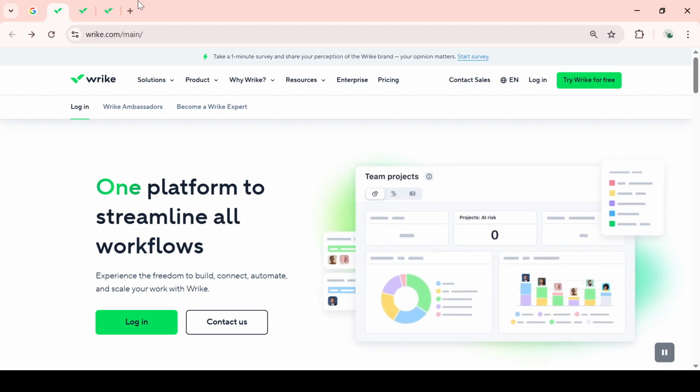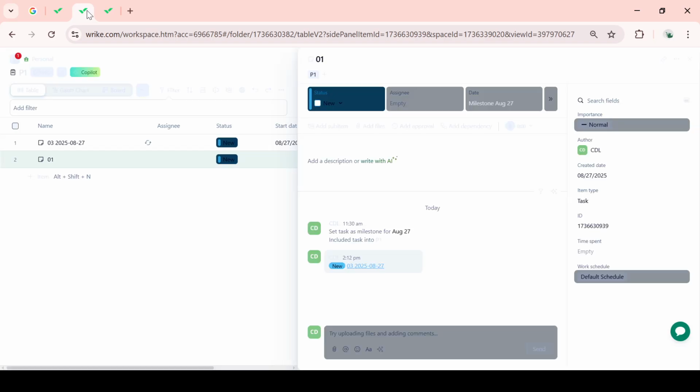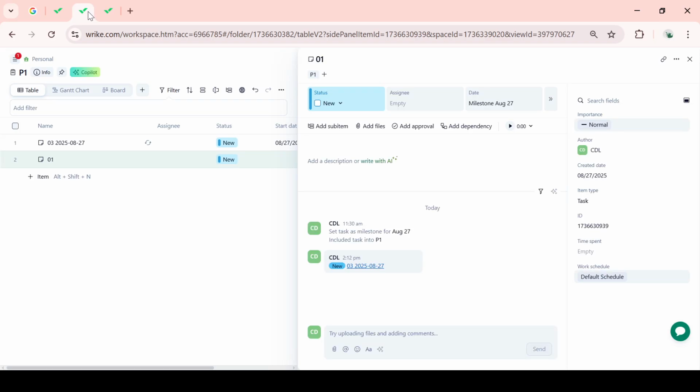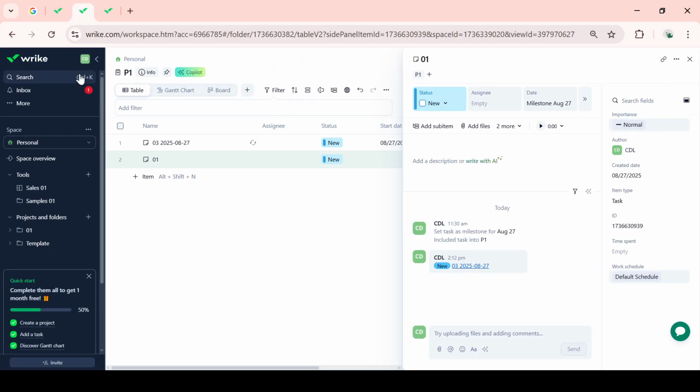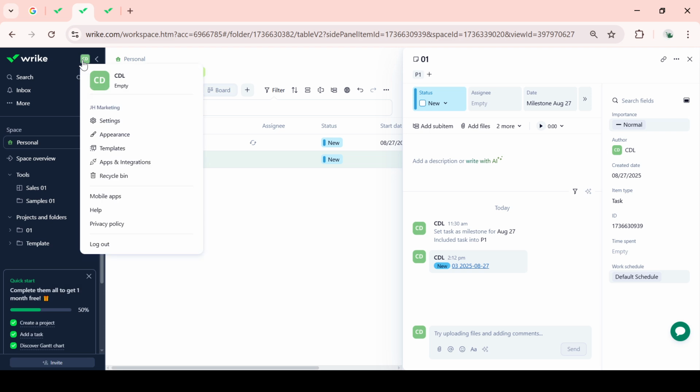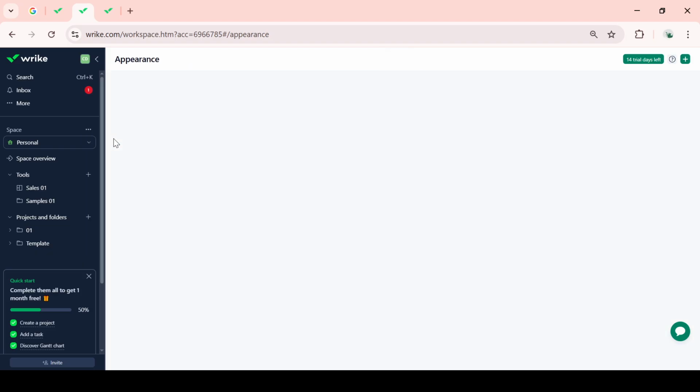On the sidebar of your workspace, look for your profile picture. Locating this is crucial because it serves as your gateway to various settings, including the option to change the theme of your workspace. Once you spot your profile picture, go ahead and click on it. This will open a drop-down menu. From this menu, you'll find several options, but what we're interested in today is Appearance. Click on Appearance, and this will take you to the Settings area where you can alter the look and feel of your Wrike environment.